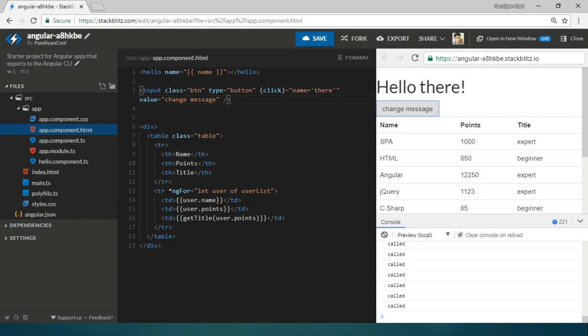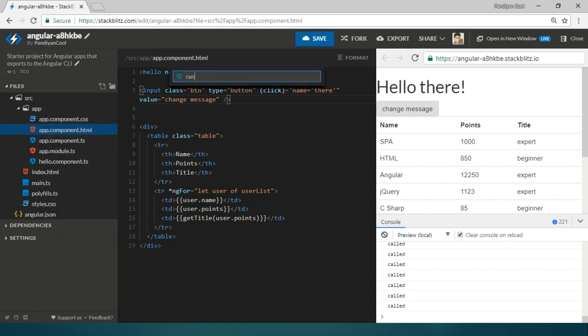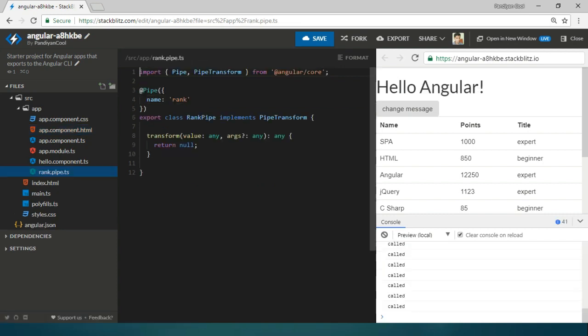I have an idea. What we can do is create a pipe. What is a pipe? Let me show how to create a pipe. I'll put rank as the name. What a pipe will do is it will get our text and transform it into something else. If you are displaying a value in dollars, I'm sending a number as 10. We can append some value, such as dollar 10, something like that.